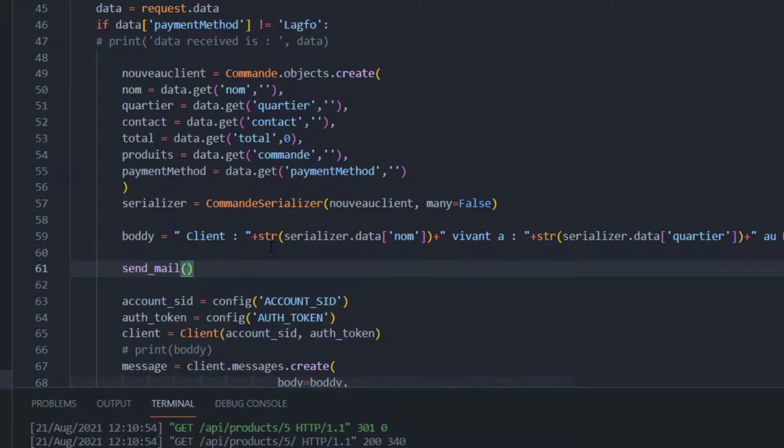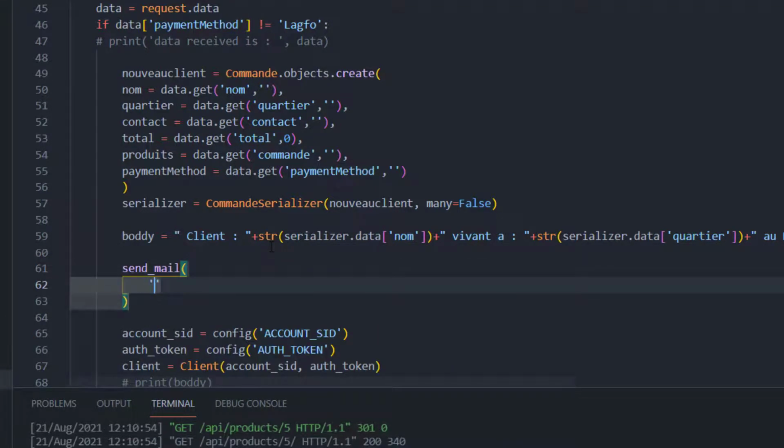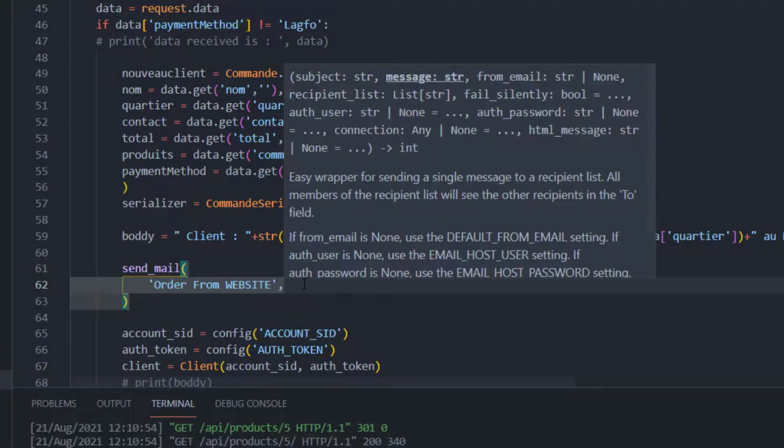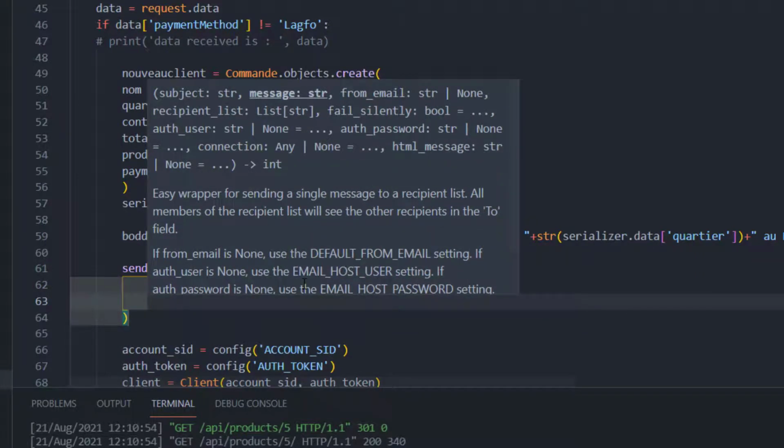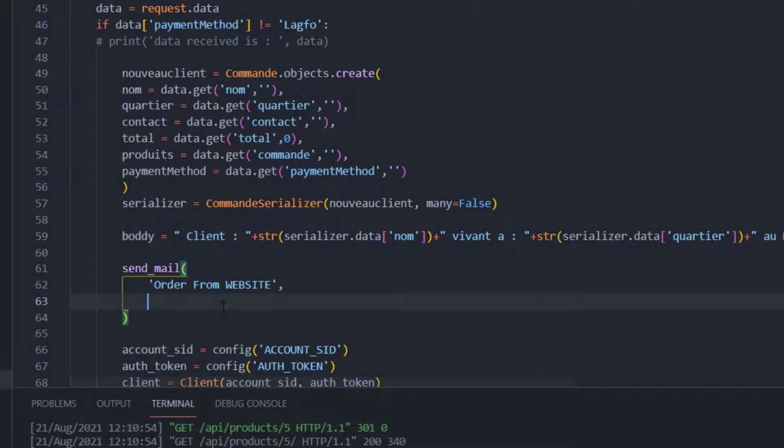When you're gonna send the mail, you need a title for the mail. Mine is gonna be order from website, just like this. This is the title of the mail. And now you need the body of the mail. I already got the body here. If you want to write something or customize it, you can do that, but I already got everything stored here. So mine is gonna be just body, with the double D.